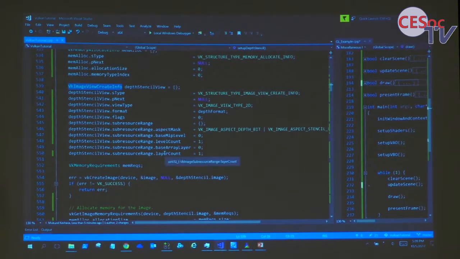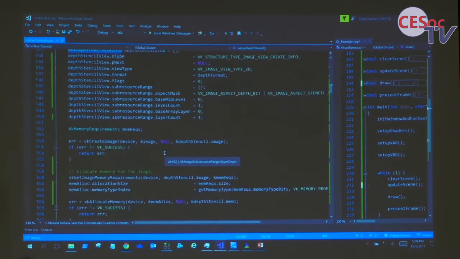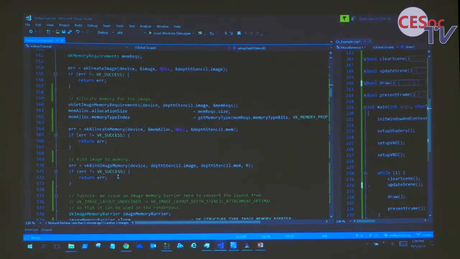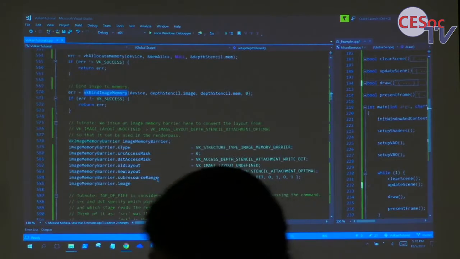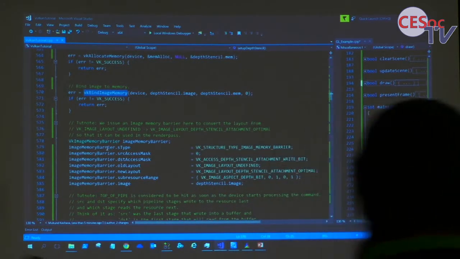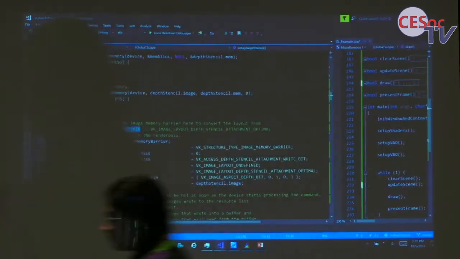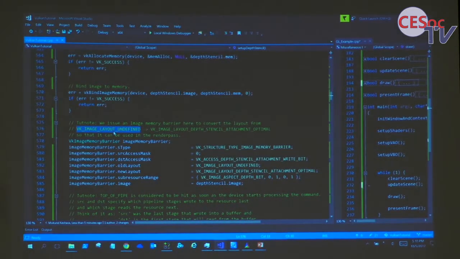So after you create the image and allocate memory, and then you create the image view. Sorry, create the image view and then allocate memory. You bind it, and this is the interesting part. So this is a barrier used for this particular transition. The original layout of this image was undefined, and now you need to actually use it in a render pass. And this is the layout you need that particular image to be in.